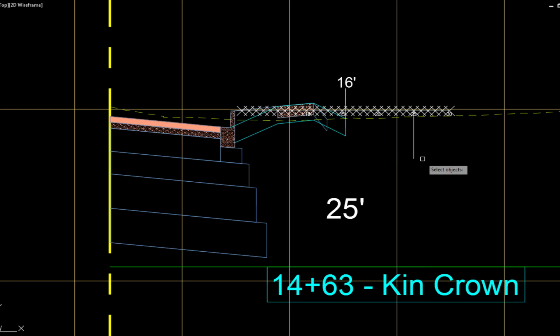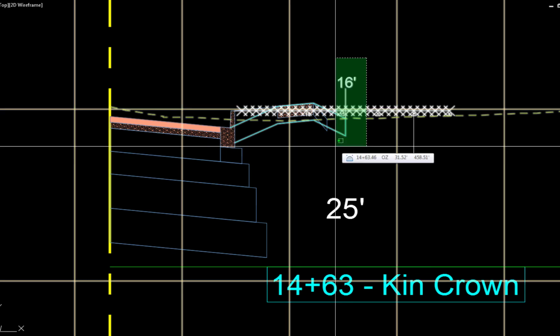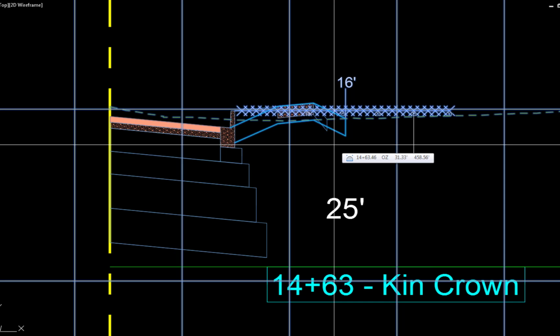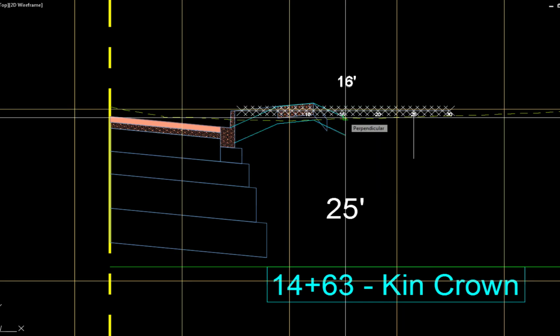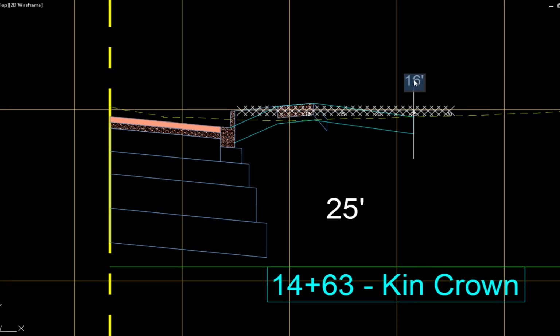S, enter to start the stretch command. Select the distance label and the end line of the driveway profile. Enter. For the base point, pick the top end point of the driveway. For the insertion point, pick the intersection of the vertical distance line with the existing ground profile. Double click the label. Change to the correct distance, 25 feet.